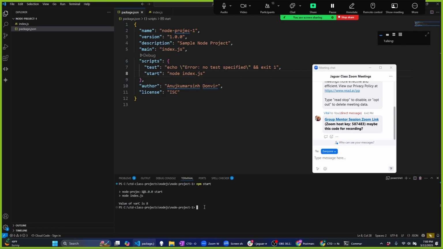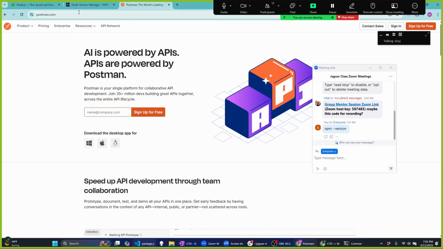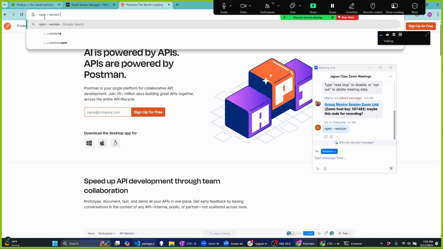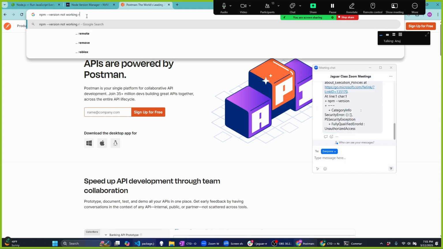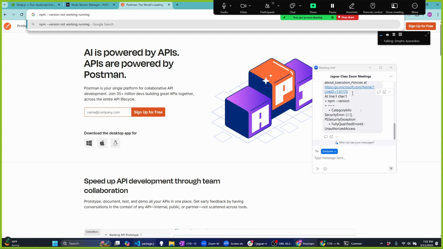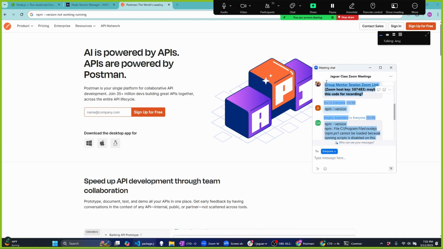Okay. So when you do npm dash dash version, it's giving you this error, right? Are you doing it like this? npm dash dash version? Yes. And what is the error that you're getting? Let's debug that error. If you want, paste it here. I sent it to the chat. You might not be administrator.